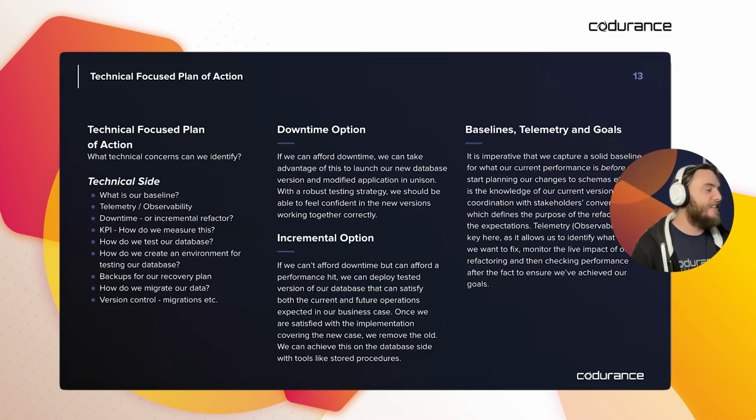And related to that, how do we create an environment for testing our database? If we are doing it separately from our application code, then we might have some limitations there. We have to think about how we create an environment for testing our database if we're not using the downtime option, i.e., we're not deploying everything together. You might have to come up with a clever way of how you can test that database before you've updated your application code.